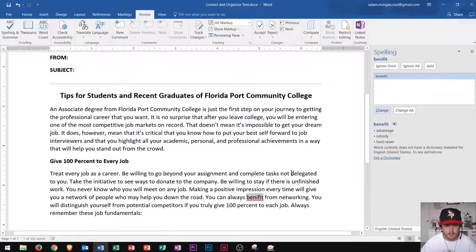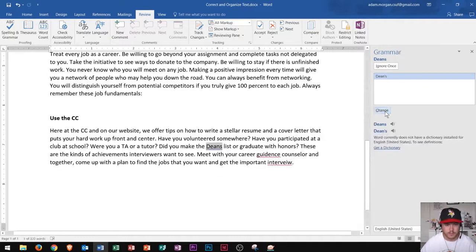Next, it takes me to this red wavy line right down here, and it says benefit, but benefit is spelled incorrectly. That's the correct spelling right there, and so I click Change. Alright, that's good. So now down here, it says, did you make the dean's list? Well, this is another grammar error. I can tell because of the double blue line underneath the word deans. So I can click dean's list. Since dean is a person, it has the apostrophe right there.